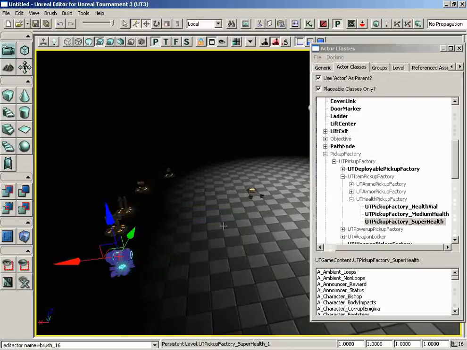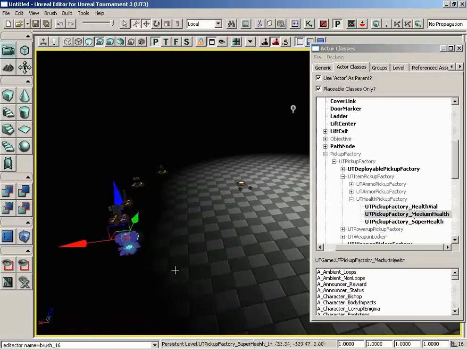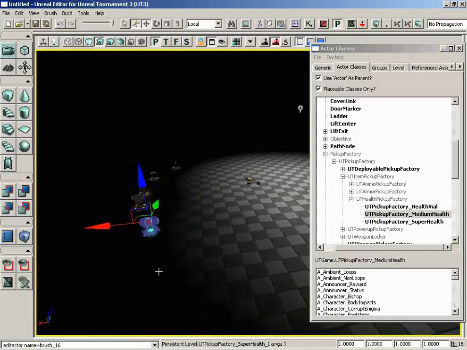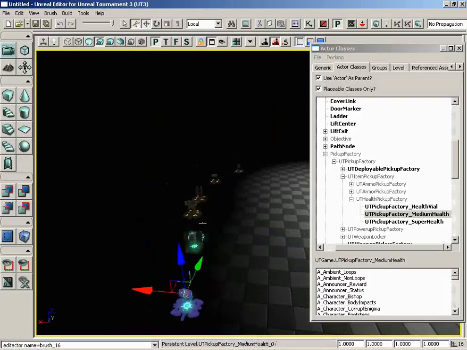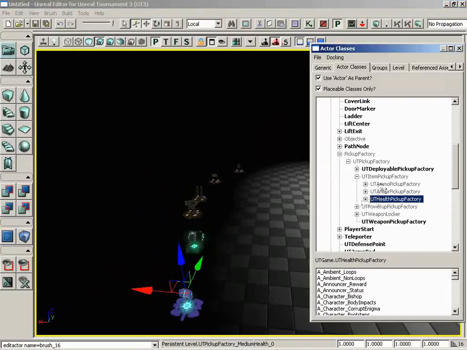If you don't mind, drop down a medium health as well, because that super health might be considered like a super power-up. It might take a little while to spawn. Okay. Whereas the regular health we could see right off the bat. All right, cool. Well, the more we can show, the better as far as I'm concerned. All right, let's close that up. So we've got ammo, armor, and health. That's all of our different types of items.